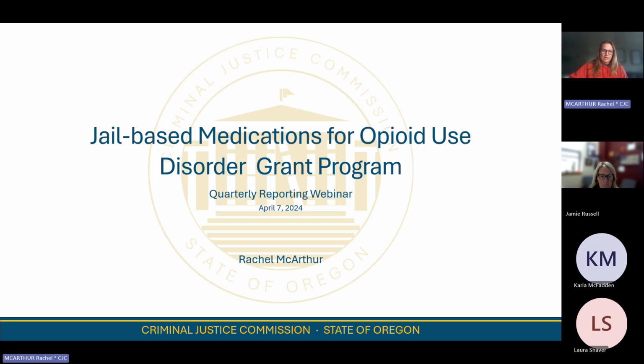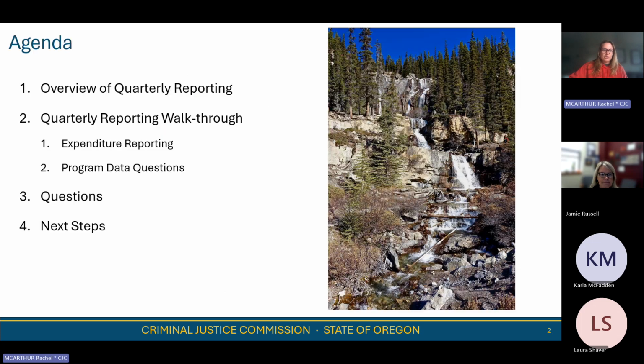All right, let's get through this. So this is essentially what we're going to cover today: an overview of what quarterly reporting is. It is something that we are required to have all of our grantees do, partly because we are required to have reporting, like actual legislative reports, and so we collect data. The financial aspect is also very important to us, so that we can show where these funds are going and have a record of that.